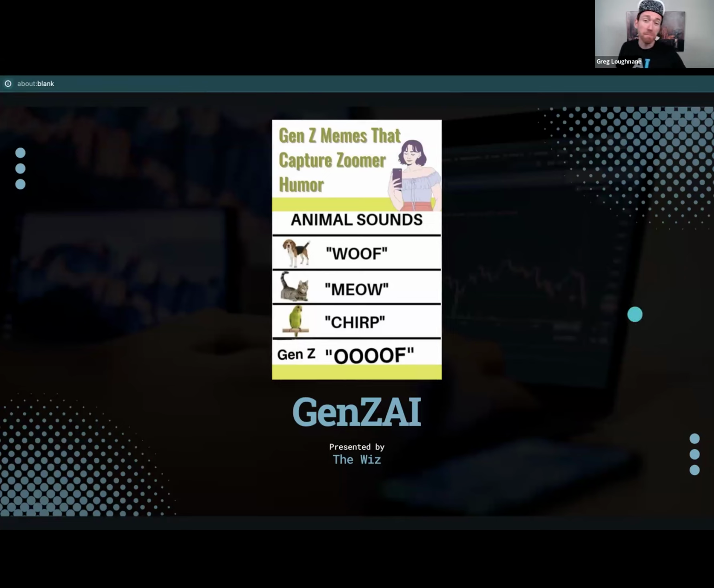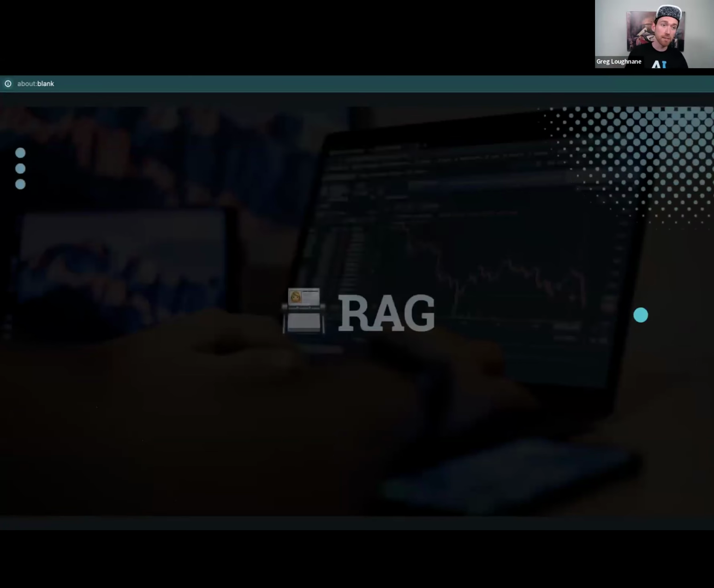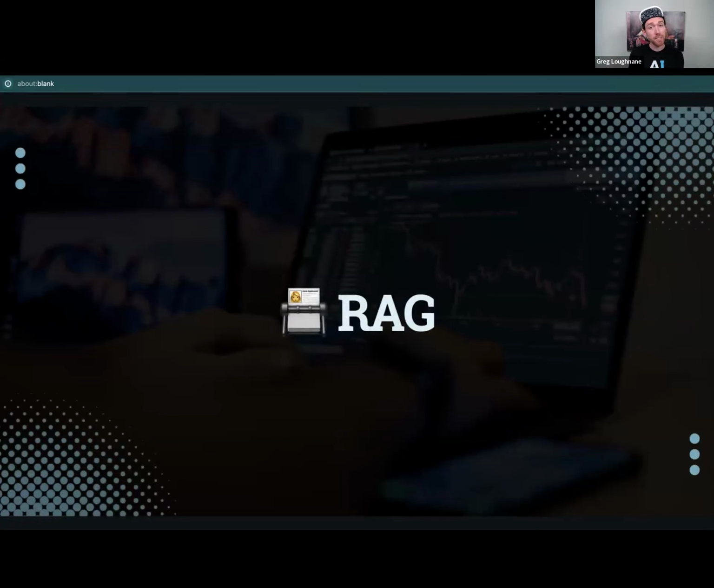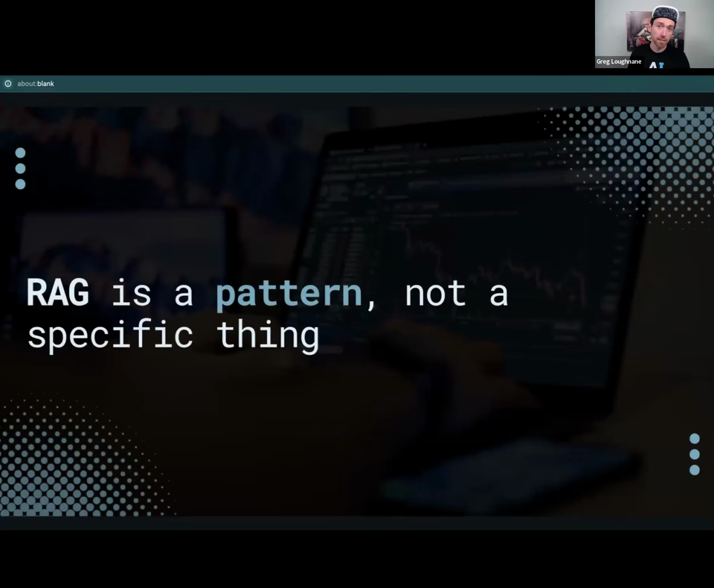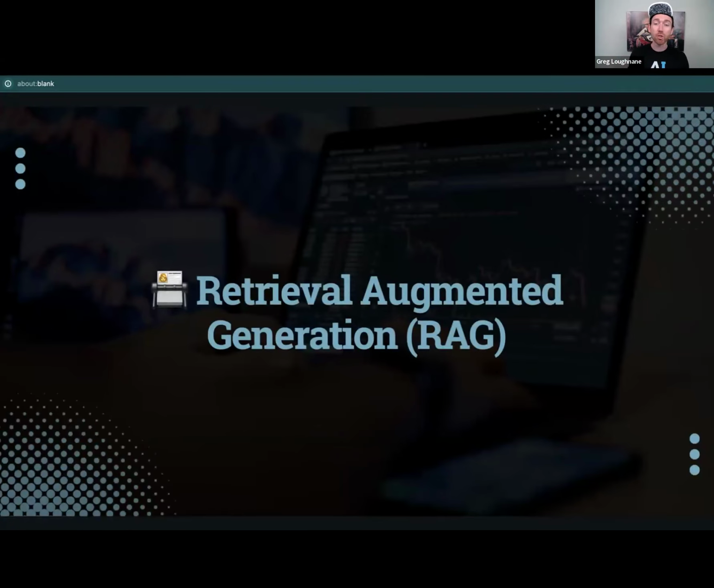There's lots of ways you could imagine using this in your domain of practice. Which brings us to RAG, our second pattern of the day. Now, I'll remind you once more, RAG is a pattern. It's not a specific thing. RAG stands for Retrieval Augmented Generation.